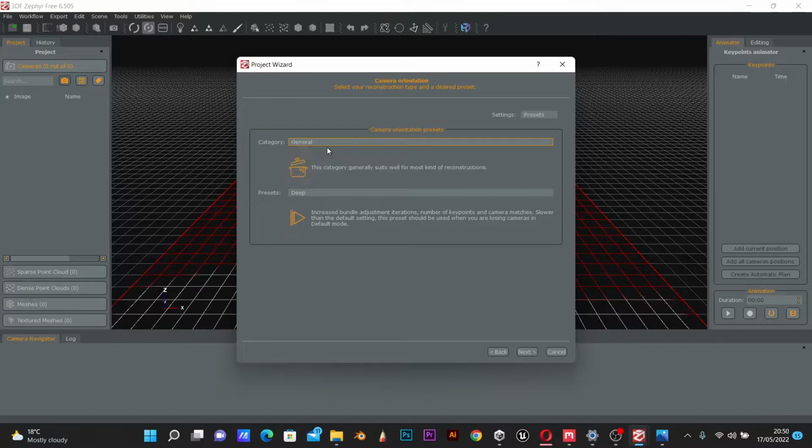Select general category, or you can choose one of these presets if you are going for an urban or a human body scan. For this one, I'll use a surface scan. What it does is it's best for terrains and grounds. And for my preset, I'll use the default.